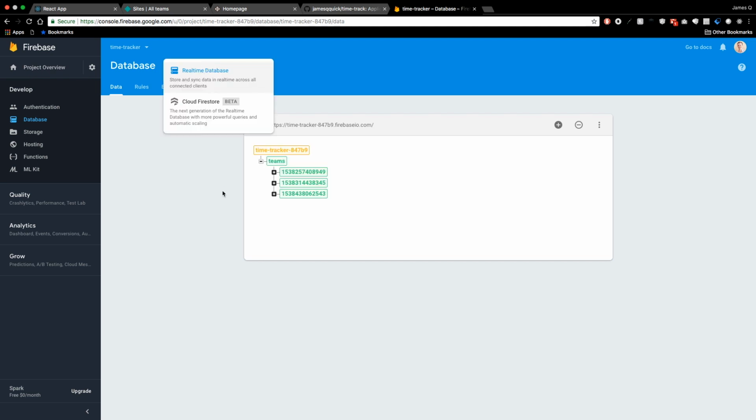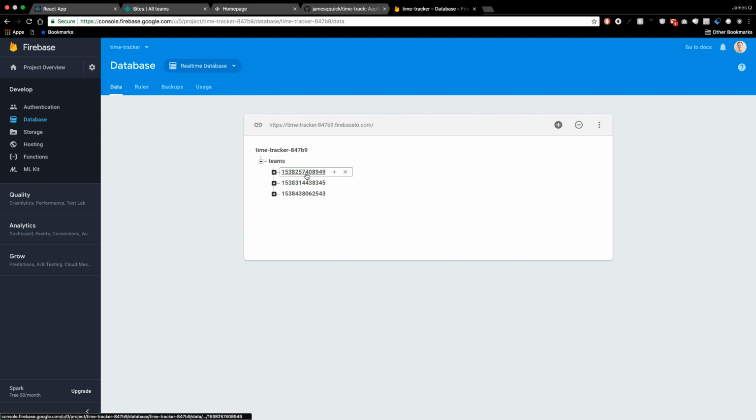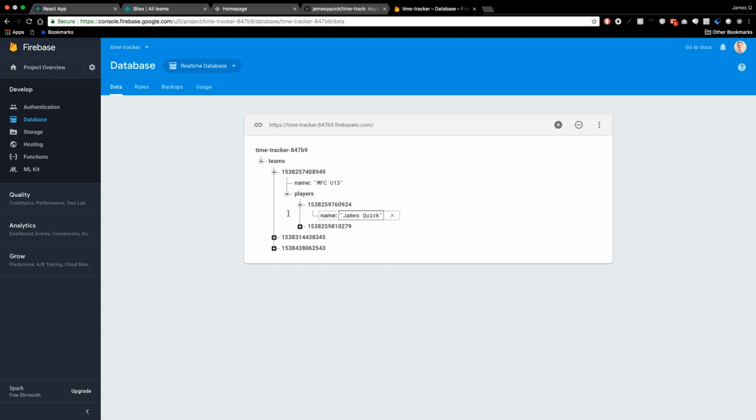Well, maybe not. There it is. Okay. So you can see I've got a list of teams, and each team has its ID, and then it has a name, and then it has a list of players. Each player has an ID. You can see those names. So this is where my data actually lives.